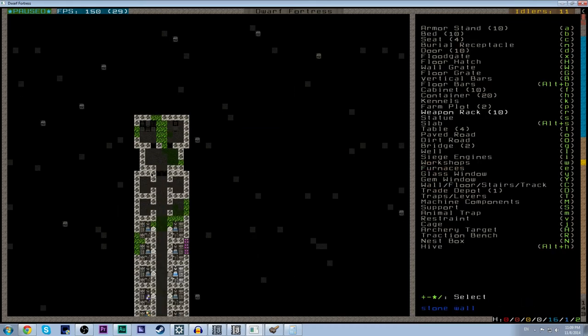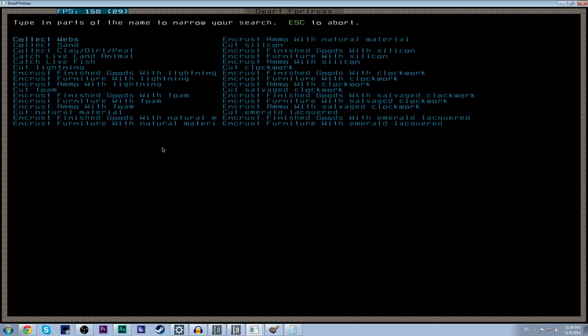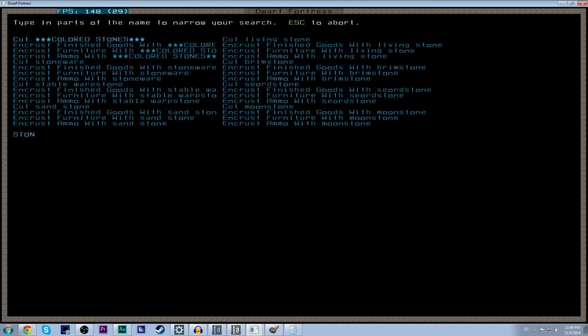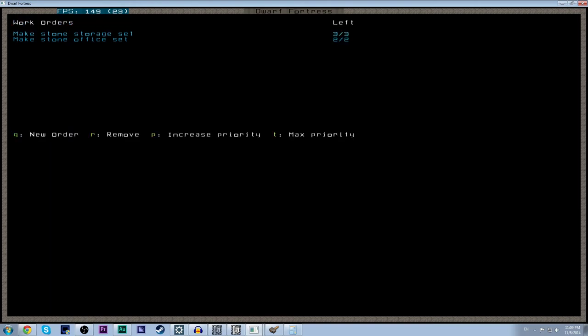Now, I think we actually have to set an office to be built as well as a few doors. So let's go ahead and do that. And we're going to use our manager for that since our manager is just so handy. So we're going to go stone, office, set, and we're going to tell him we actually want to make two of these because we want to get another noble office set up fairly quickly. So we might as well just make two.